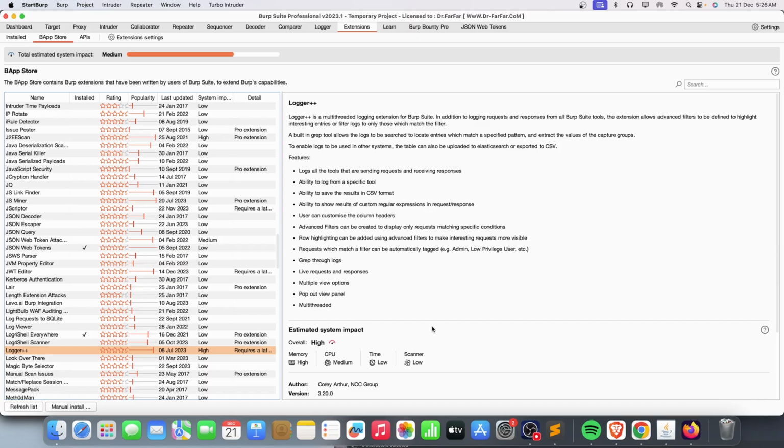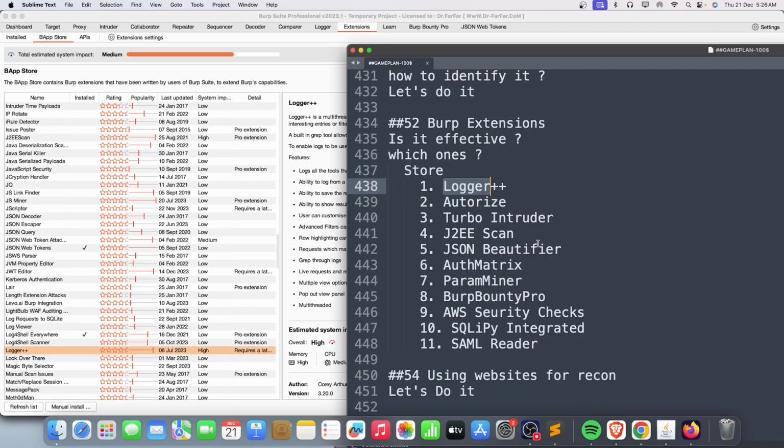Or you can just add a filter out there. It will use high memory overall. If you do not have a high-configuration PC, kindly avoid it, but if you need to use it, then go ahead.